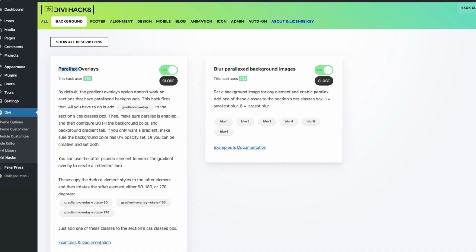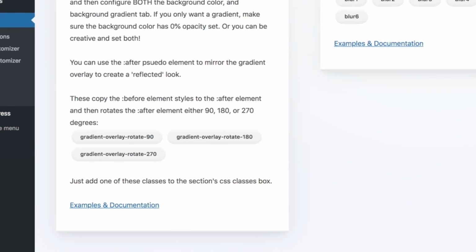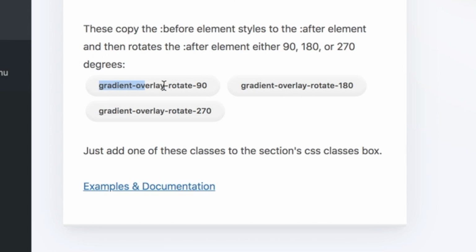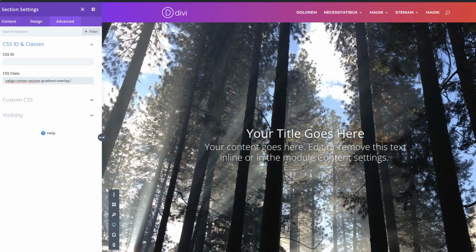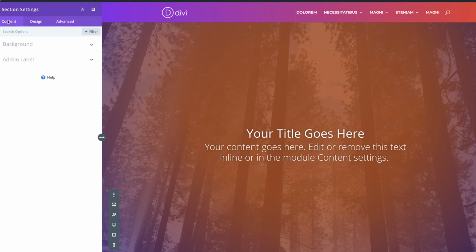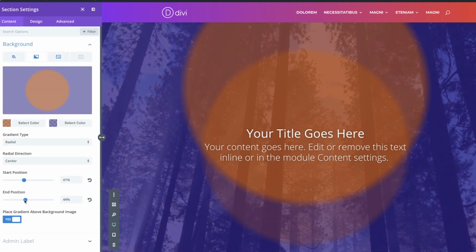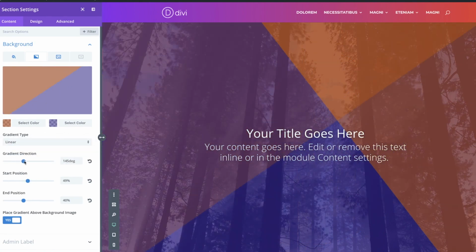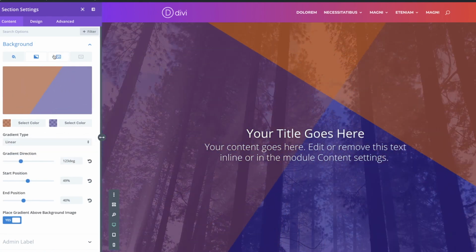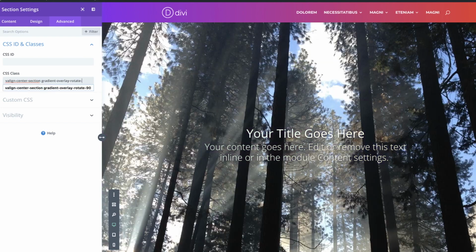There's also a few other gradient overlay options. We have gradient overlay rotate 90, gradient overlay rotate 180, and gradient overlay rotate 270. These hacks give you more customization and allows you to create some pretty cool designs using the background gradients.